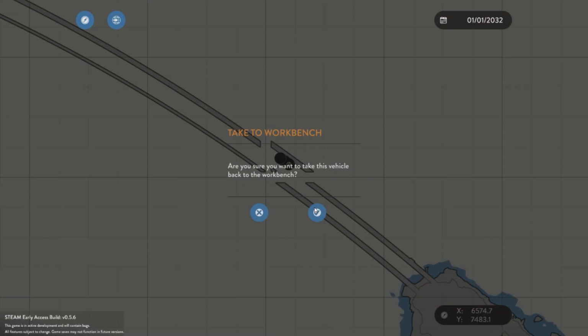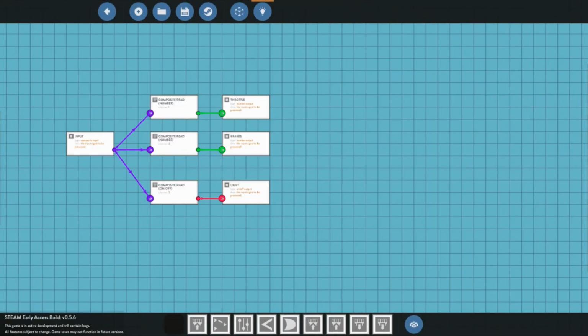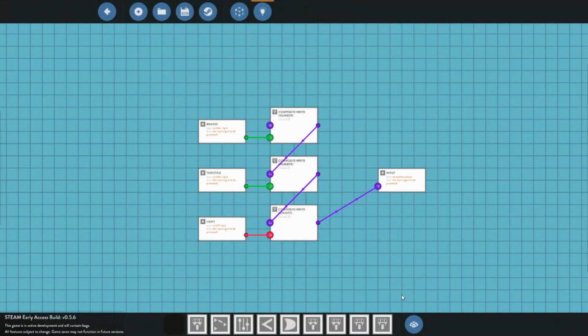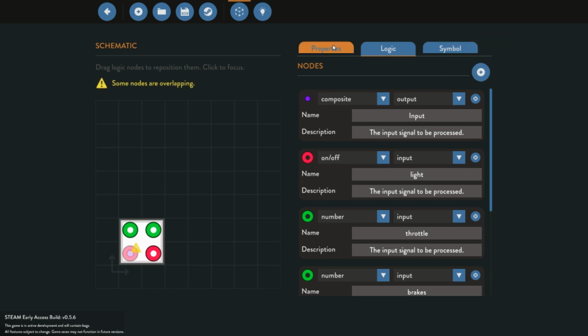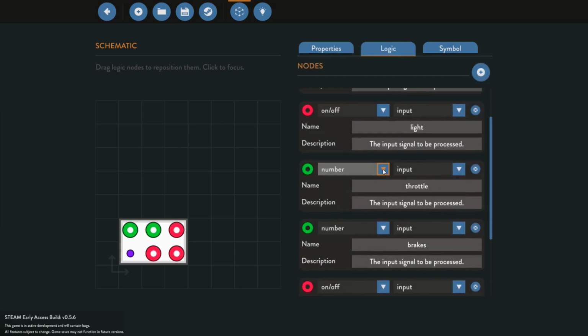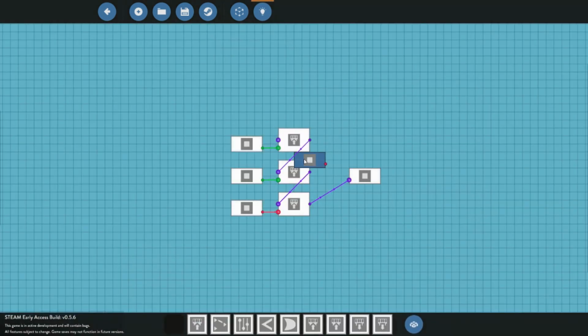And now I'm actually going to go to the workshop real quick once more. And I'm going to show you guys, if you do want to add more into here, what you need to do. So I'm going to grab composite 1. And if you guys want to add more inputs into here, all you have to do is, let's say, add 2 more into here. Let's put a number and an on-off value on here. So number and on-off value. And we're just going to leave them as input names right now. All you have to do is drag them over.